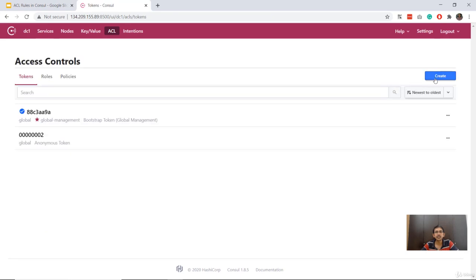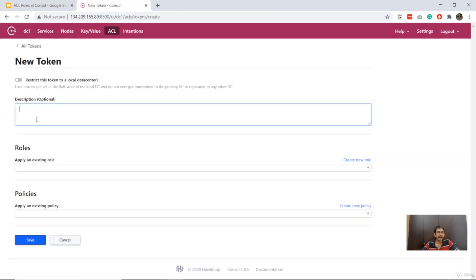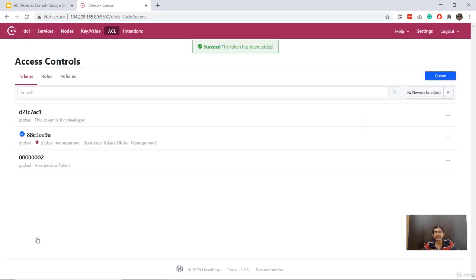So first, let's go ahead and create a token. And within the description, I'll say this token is for developer. I'll go ahead and save it. And that's about it. That's the only thing that is required to create a token. So now if you see here, you have one token over here.